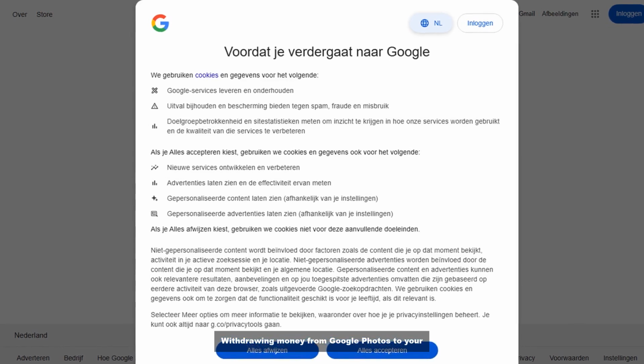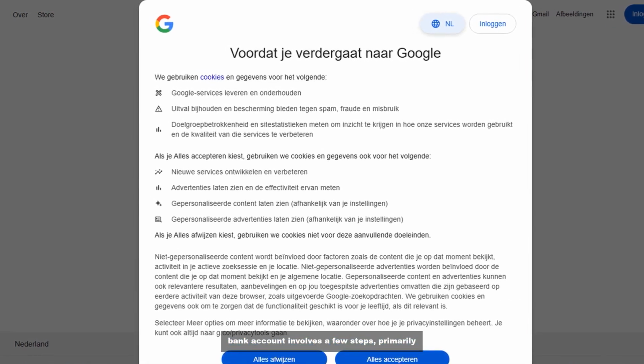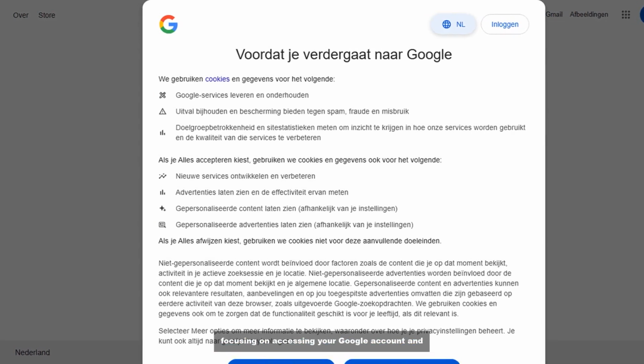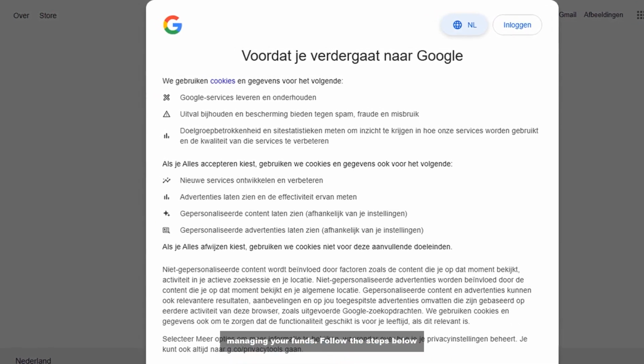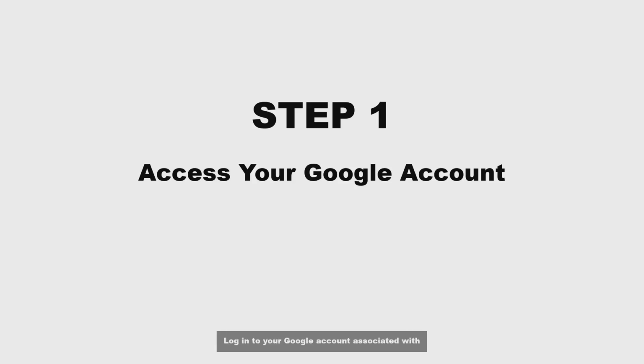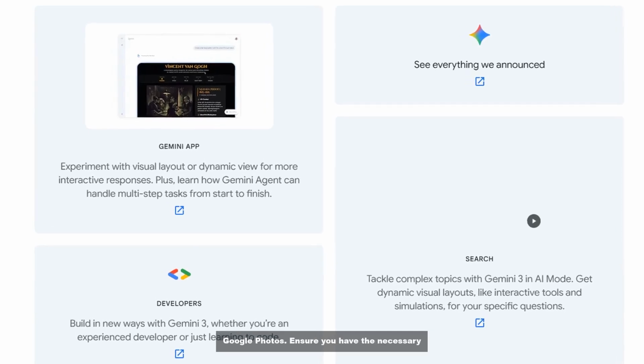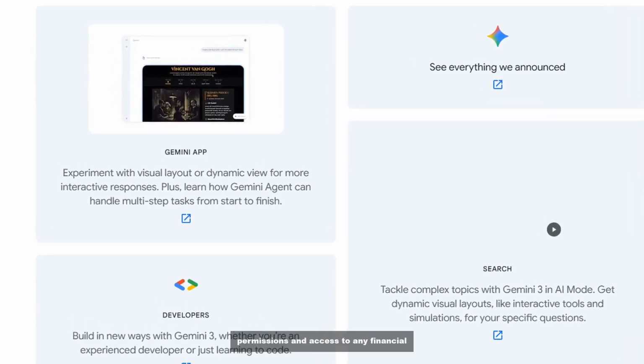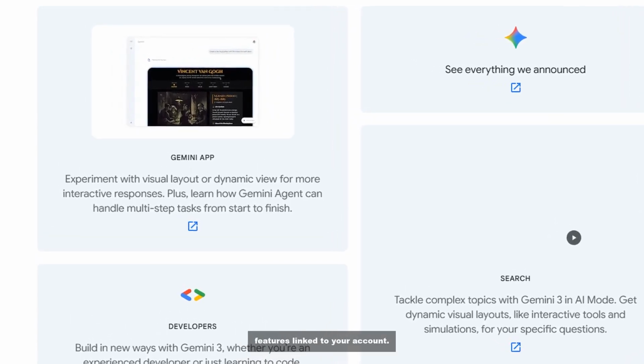Withdrawing money from Google Photos to your bank account involves a few steps, primarily focusing on accessing your Google account and managing your funds. Follow the steps below to complete the process. Step 1. Access your Google account. Log into your Google account associated with Google Photos. Ensure you have the necessary permissions and access to any financial features linked to your account.